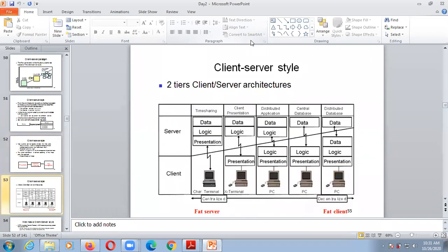Here you can see the client server style for two tiers. In these client server architectures, you can see the server and client, fat server and fat client. You can centralize or decentralize the server. For time sharing, the server consists of data, logic, and presentation at the server side, and at the client side there is only a terminal. So this is two tiers for time sharing systems.